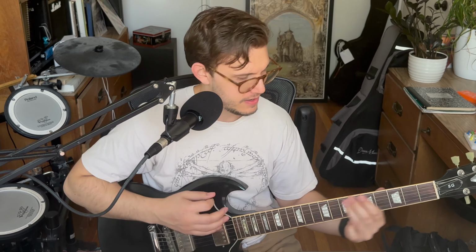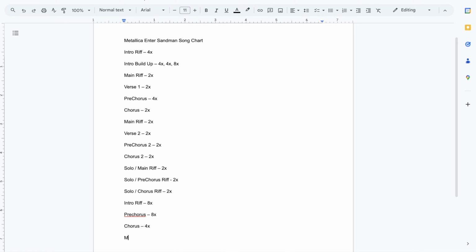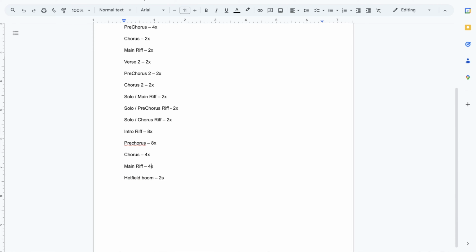Main riff. Hetfield boom. Doing the weird Hetfieldy things. So then main riff happens twice. Then we have the Hetfield boom. Let's do 4 times actually. 4 times. Boom at 2x. Just like that. And then right over here we have an outro riff.